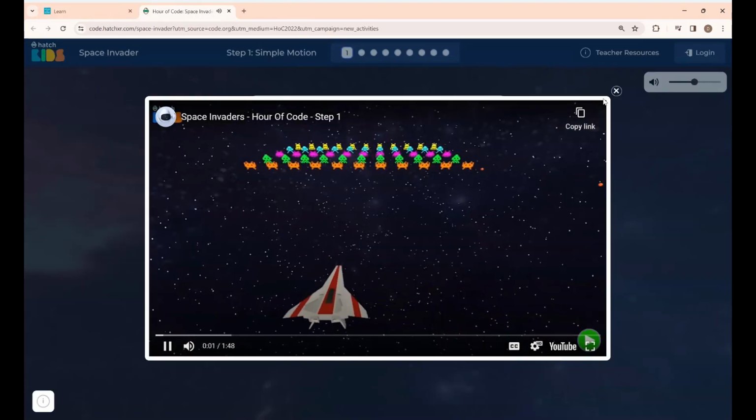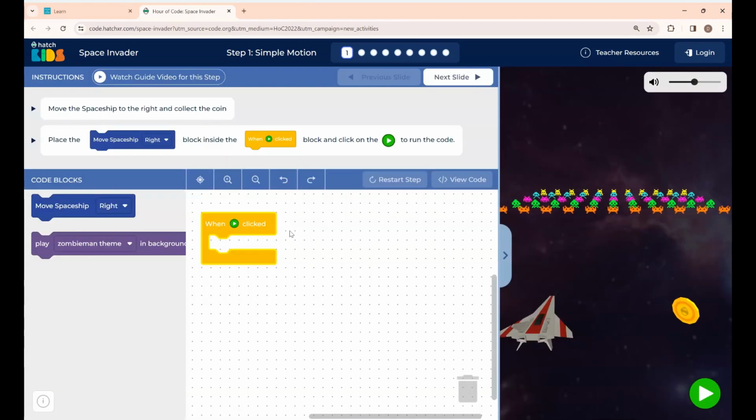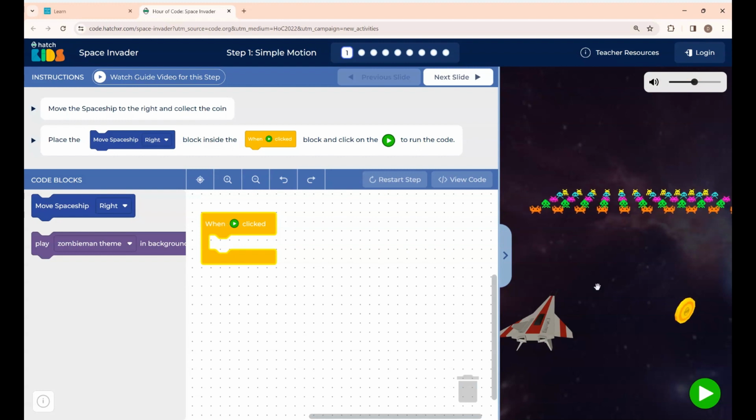Welcome to Space Invaders. This is a demo video for step 1. If you want, you can watch the video or just skip the video. Step 1 is move the spaceship and collect the coin. Give start coding. If you see on the right side, this is the spaceship, and this is the coin. You're going to collect this coin. You're going to make the spaceship move right.